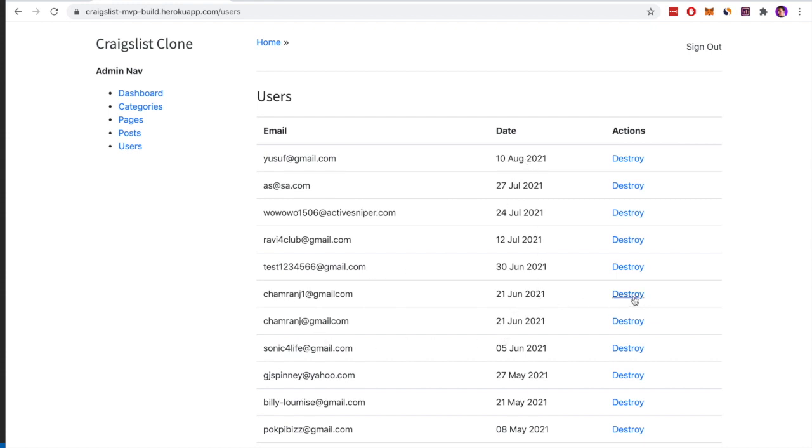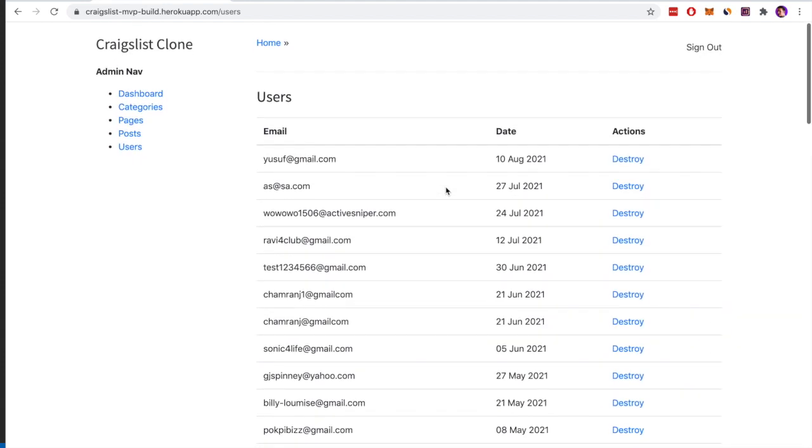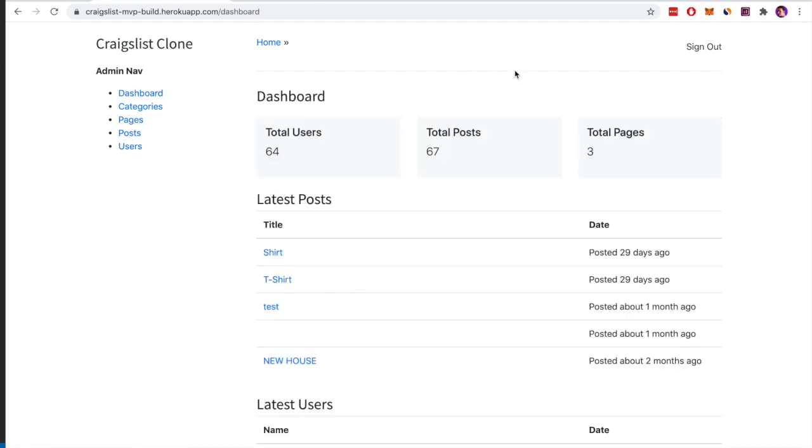But we can't modify anything here because we are only storing the email and password for that user, and we can't control the password. They have to reset the password themselves if they forget it. So there is that option on the front end of the site, but we do have the option of deleting a user if we want to remove them from the site. So back on the dashboard, we can get a snapshot of everything that's going on the site.